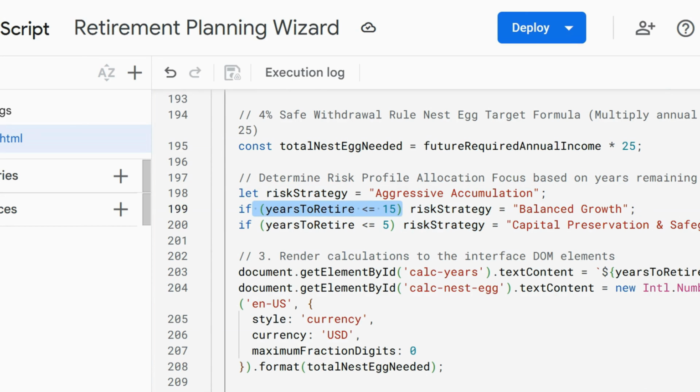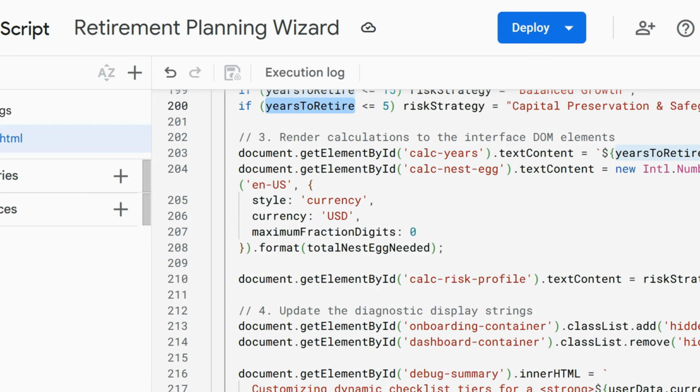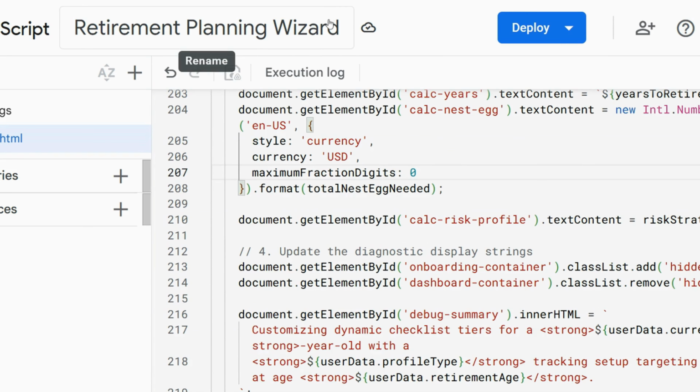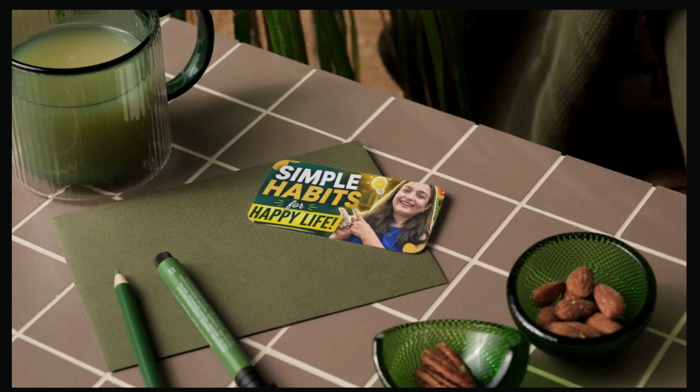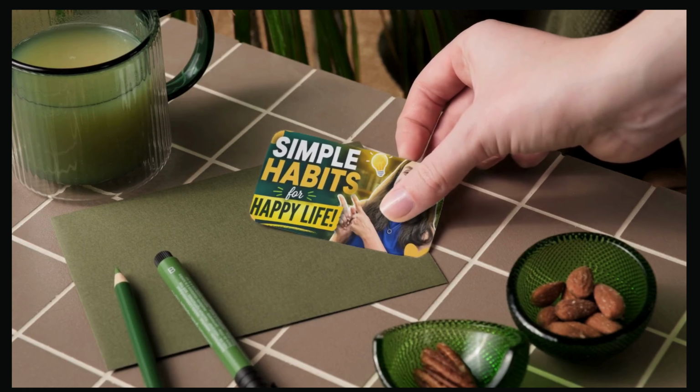Equation number 3 determines the recommended strategy. It tells the user how aggressive they should be with their investments based entirely on their time horizon. If they have more than 15 years left to go, the app outputs growth mode, encouraging them to maximize market gains because time is on their side. Under 15 years, it shifts to balanced mode to start preserving wealth. And if they are 5 years or less away, it triggers safe mode because it's time to protect that hard-earned money.